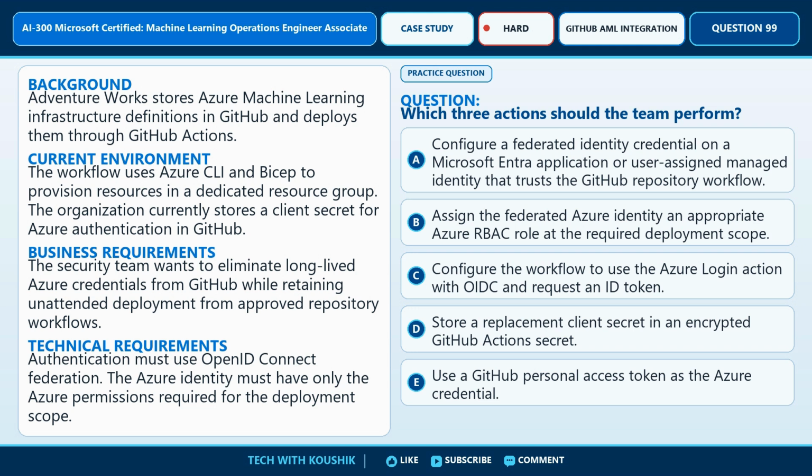Business requirements. The security team wants to eliminate long-lived Azure credentials from GitHub while retaining unattended deployment from approved repository workflows. Technical requirements. Authentication must use OpenID Connect Federation. The Azure identity must have only the Azure permissions required for the deployment scope. Which 3 actions should the team perform? Select 3 answers that satisfy the requirement.